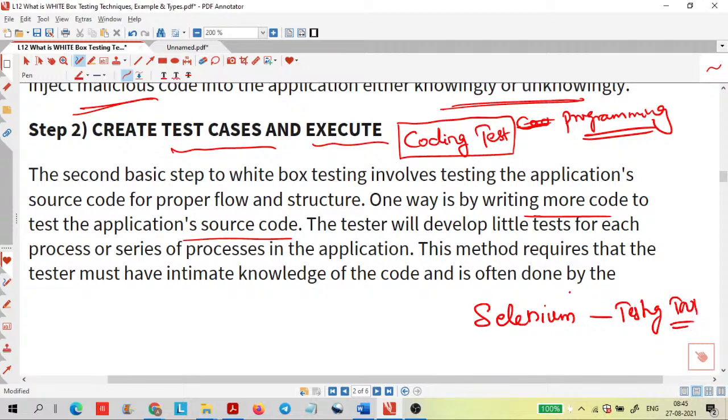Okay, we can use black box testing and white box testing also. There is a Selenium web driver. In this Selenium web driver, the tester should have knowledge of coding. He has to write some code to perform the automation testing.